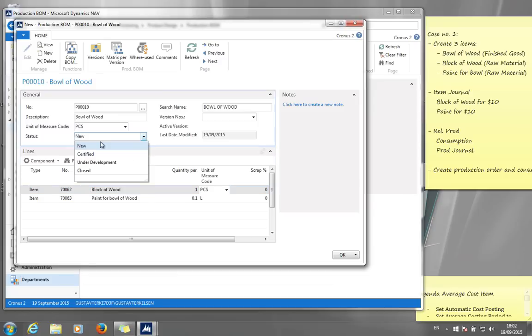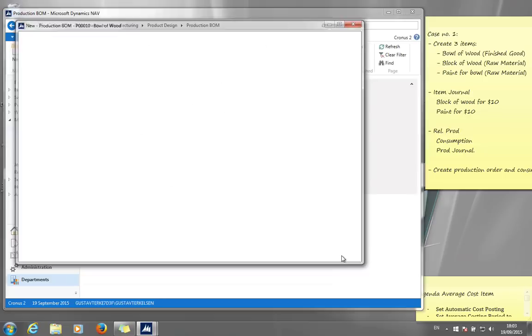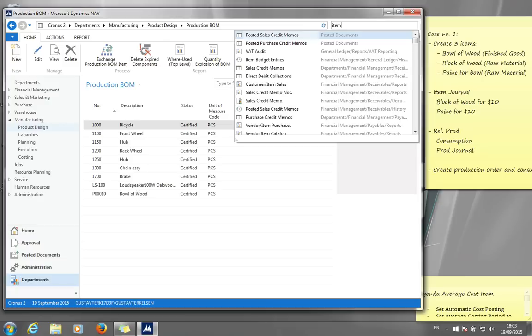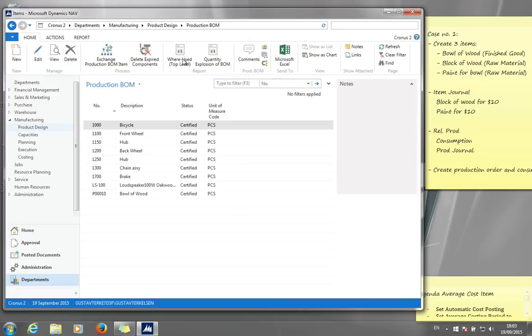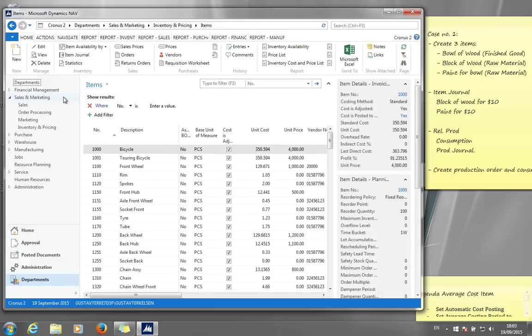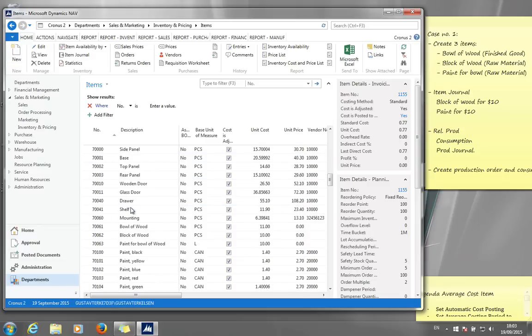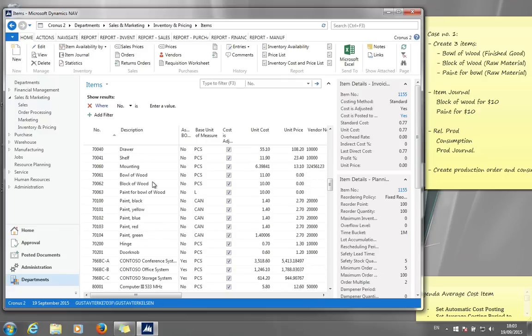You have to change this from new to certified, otherwise you'll get an error message. Sometimes I like to show you the error messages, but in this case I'm just going to certify this one. So we'll say OK, and we will now go to the item, and we need to connect the ball of wood with this particular BOM that we have just created. So here in our item list, we'll browse down until we find the ball of wood. I believe this is the one.